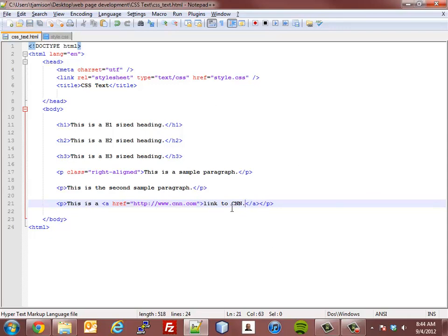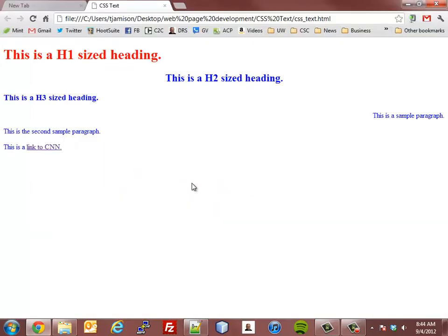Now, if I have a link, by default it'll be blue until you click on the link and then the text turns to purple. But links tend to have an underscore or underline underneath them. Okay, link to CNN here, for example. It has an underline, and a lot of times when you're designing a web page, you don't necessarily want links to have an underline underneath them. It looks kind of ugly.